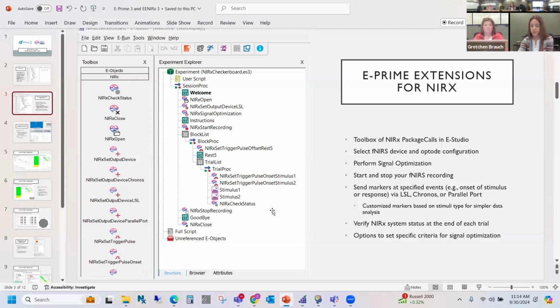A really neat feature is the ability to check the status of your NIRx device. So if you're running on battery, you'll be prompted if that battery status is getting low, and then you can go ahead, plug it in, and resume your experiment. There's also some advanced options for setting criteria for signal optimization. So if you don't want the experiment to continue, for instance, unless specific criteria are met, we will walk through that today.